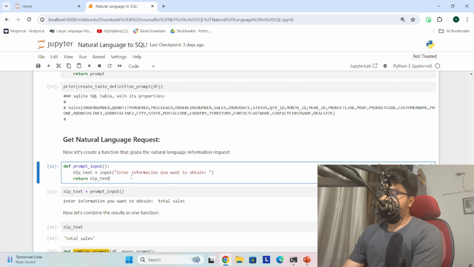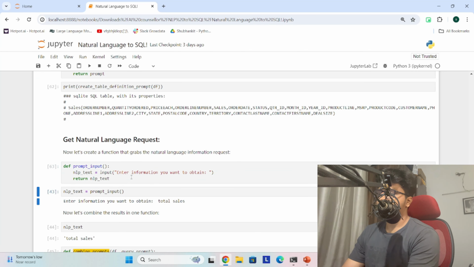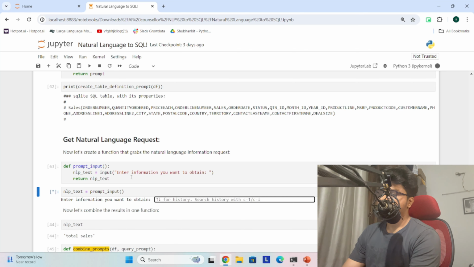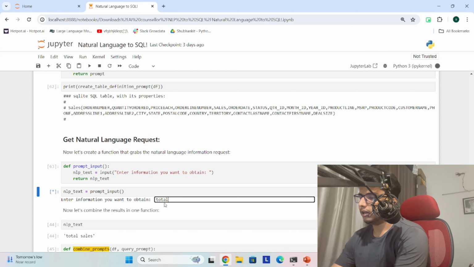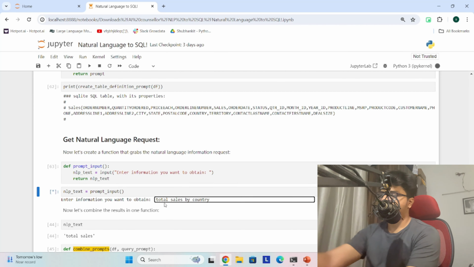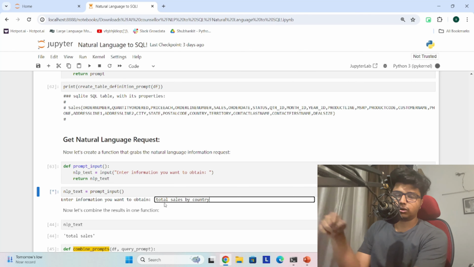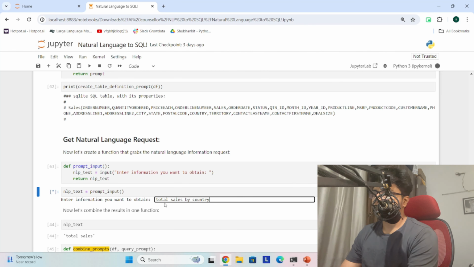Now the next thing would be to prepare your prompt. For that also, I just took an input from the user, which is NLP text. What is a prompt? So let's say I want total sales by country. Okay, I have a country column, I have a sales column, so I want total sales by country, right? So it will group by country.